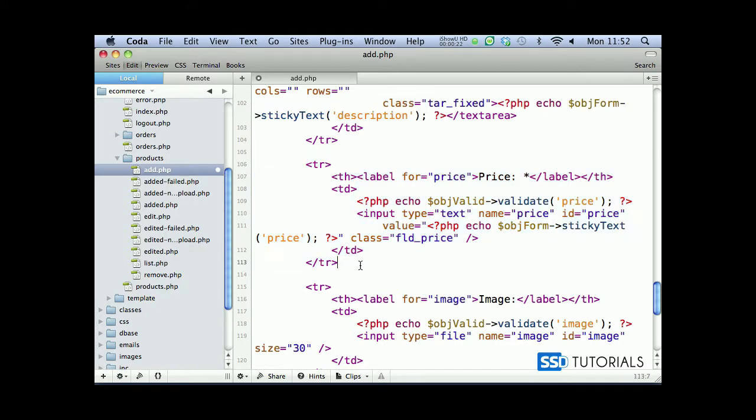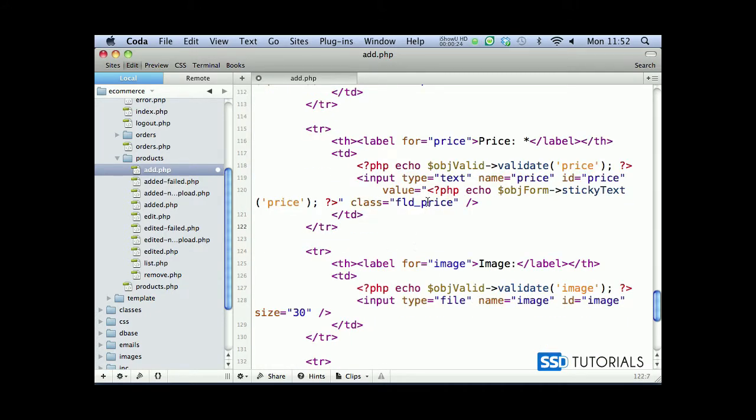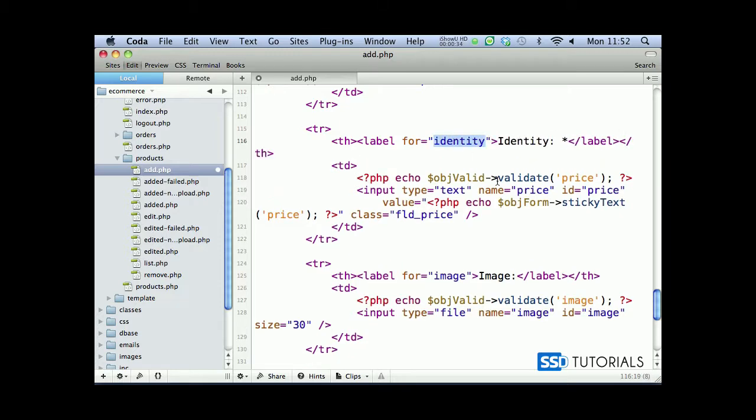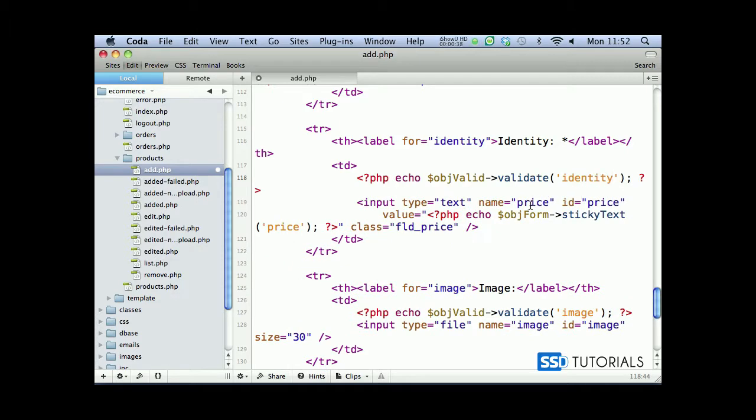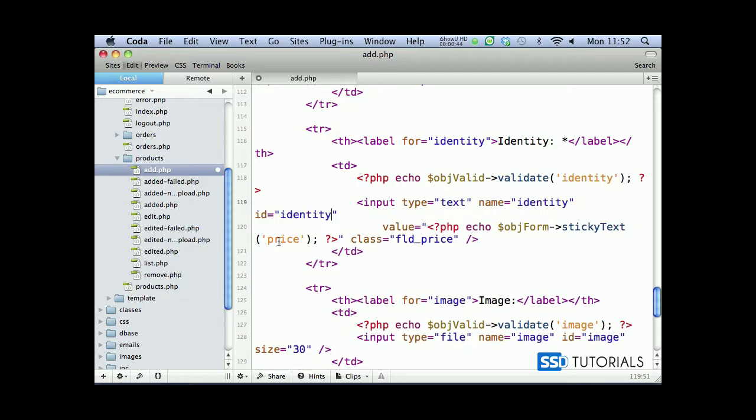I'm going to copy this price bit here. So if we copy this, paste it underneath, what we're going to do is replace the price with identity now, because obviously we need to add these new fields here as well. So for identity, and now if we copy this, it's going to be for validation as well. We have ID and name, identity, and then a validation sticky form field as well. And it's not going to be field price, it's going to be just field.